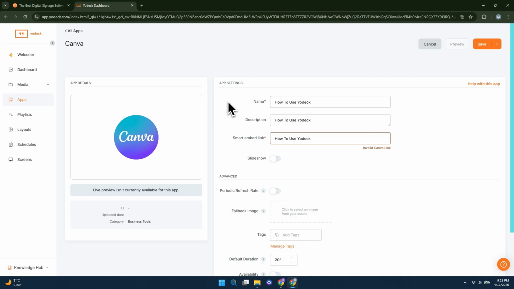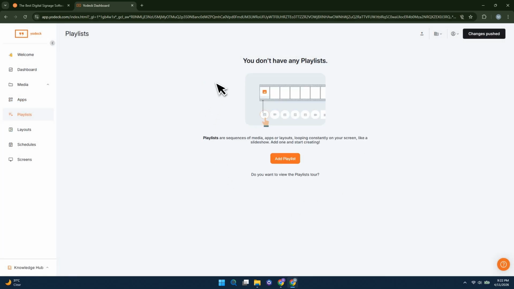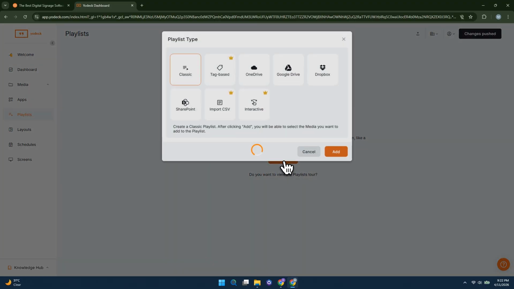Once your media and apps are ready, the next step is to create a playlist. A playlist is essentially a sequence of content that will be displayed on your screen. To create one, go to the playlist section and select the type you want. You can choose a classic playlist, a tag-based playlist, or even import content from cloud services like Dropbox or OneDrive.